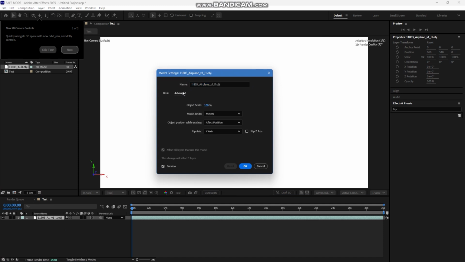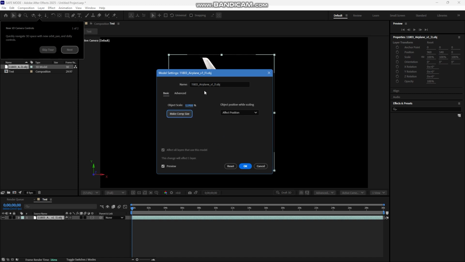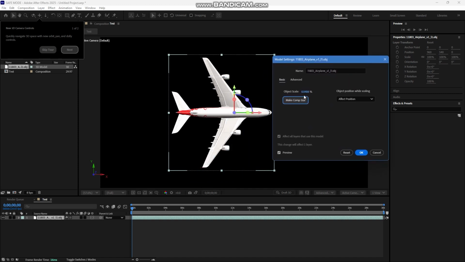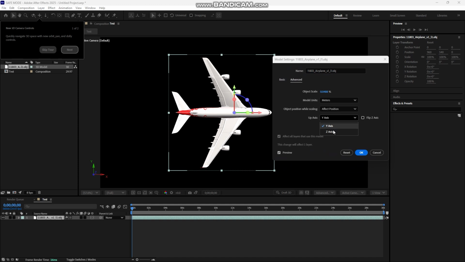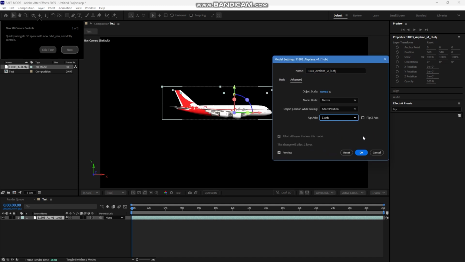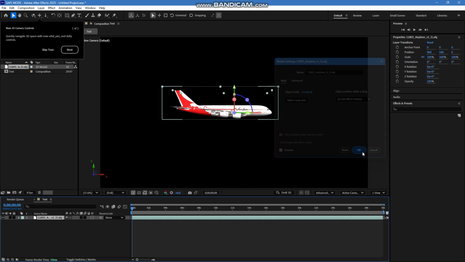It means go to advanced, and don't forget you can change to meters, and go to basic, and there make comp size. Take a look at the model, go back to advanced and change to Z axis, and next go back to basic, select do not affect the position, and then click OK.